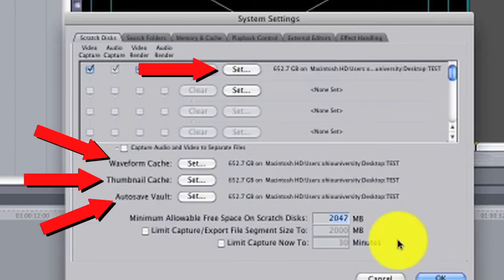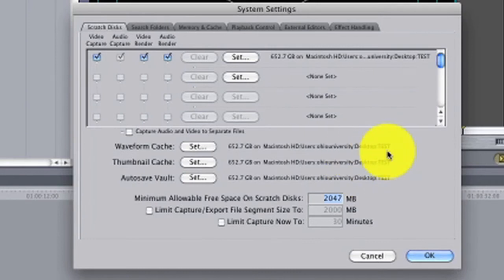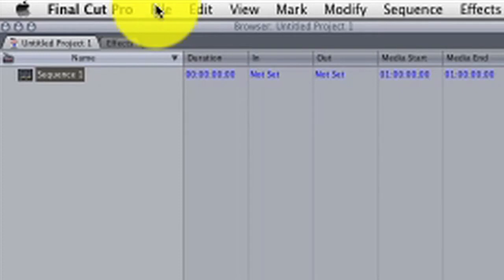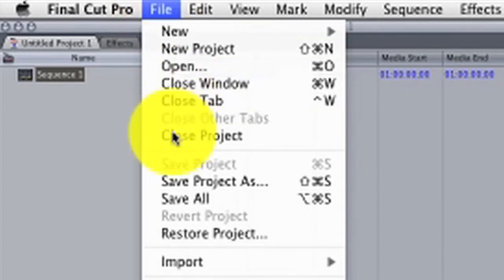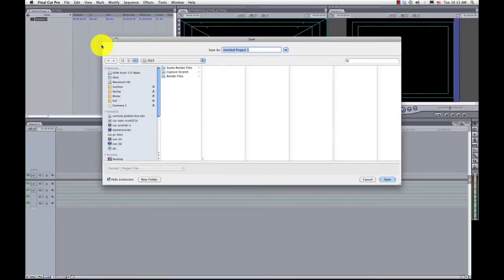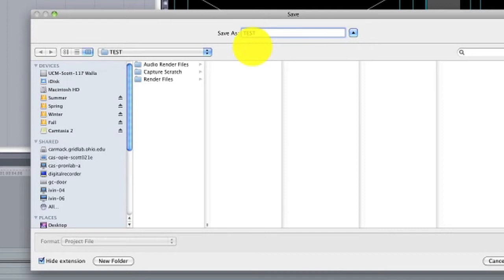If you do not set all four to go to the same folder, your project will be separated and could cause issues later. Now go File, New Project. Or if a new project is open, then you can simply go File, Save Project As. Then name the project and make sure you save the project in the same test folder on your desktop.